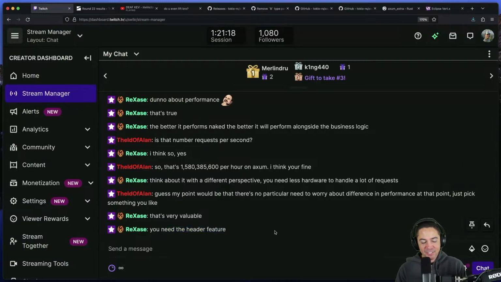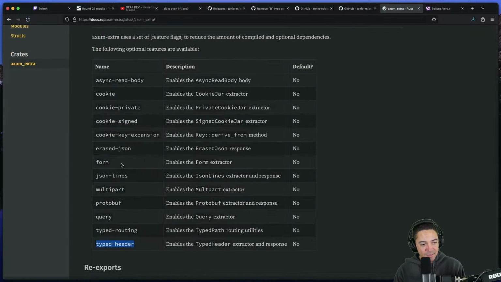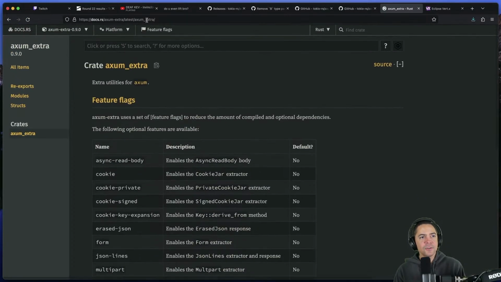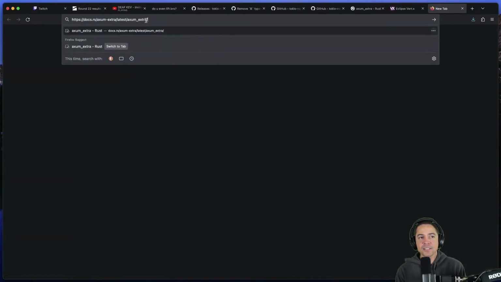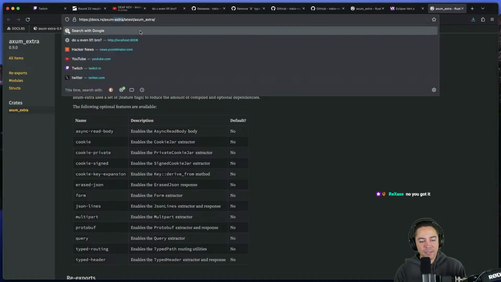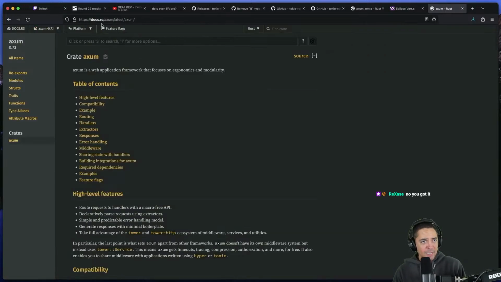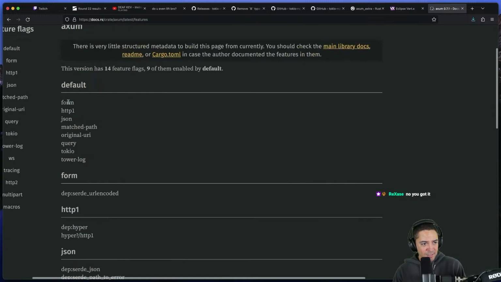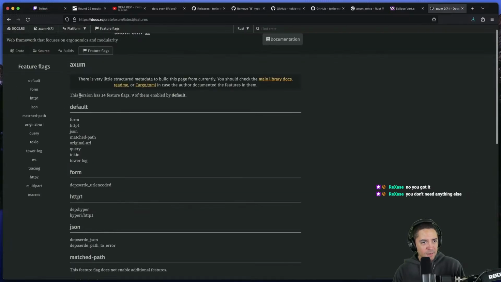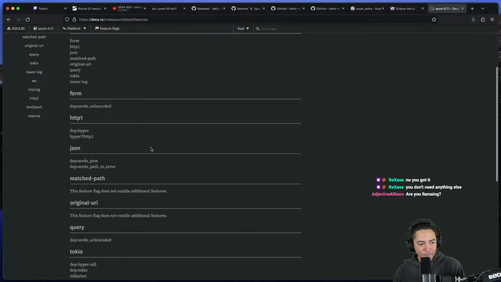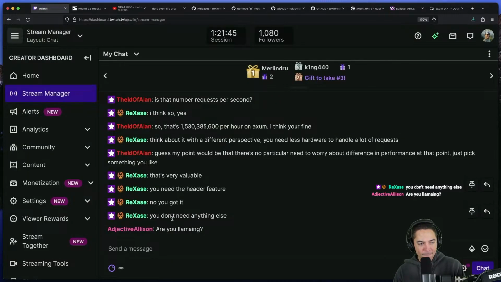Oh, I need the header feature in Axum? Oh, really? Let me see. Or do I need the... Let's go here, but let's go here instead, and we'll just drop extra from both of these because I don't actually know how to navigate this UI. Feature flags. Form header. There's no header. This typed header is a feature flag, right?